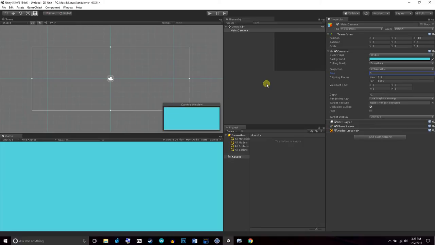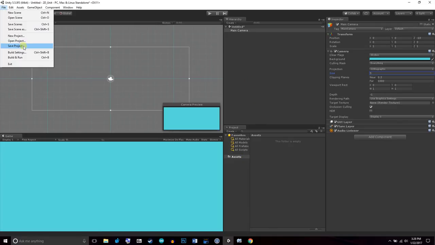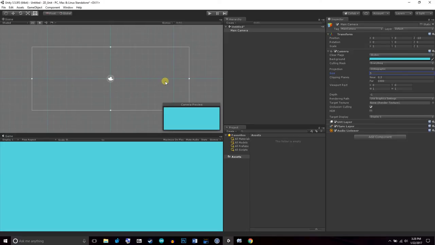The next thing that I want to show you is how to save the project folder and save the scene. Saving the project folder, you go to File, Save Project, and that will just sync and save the entire assets folder, the entire folder that we created called 2D Unit.